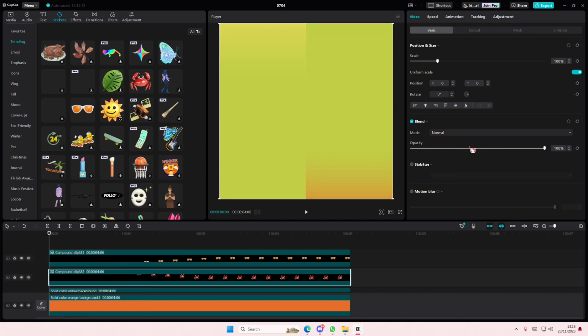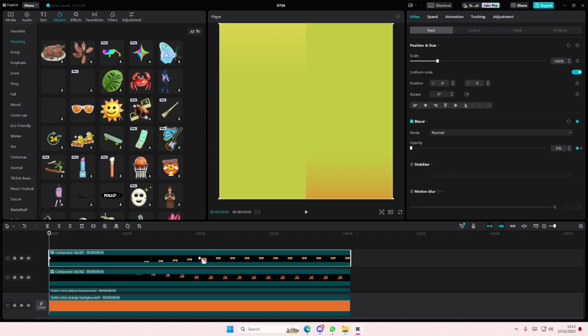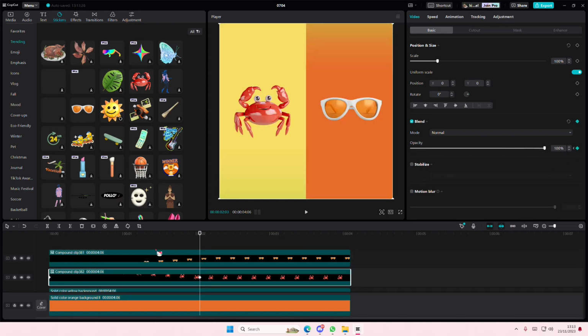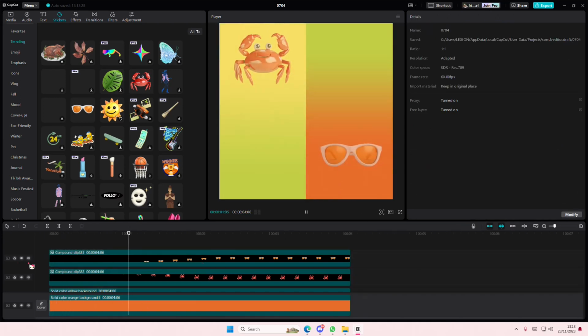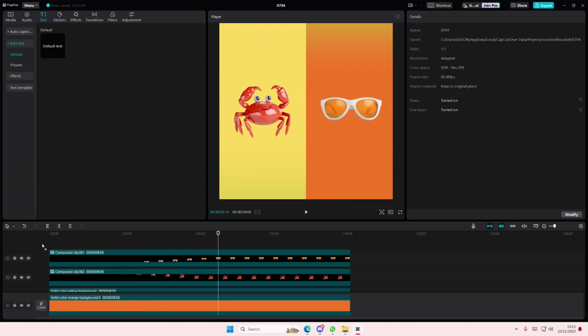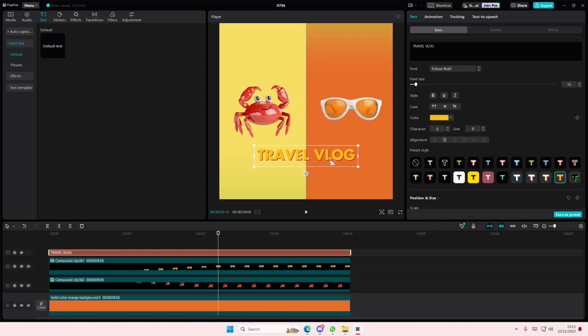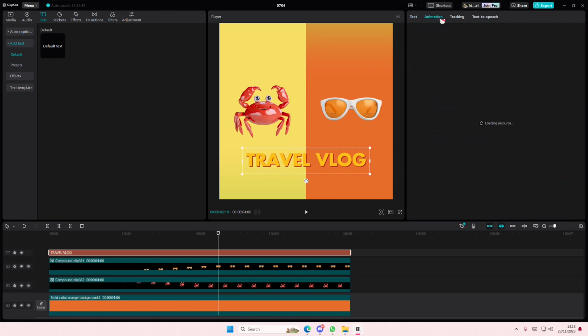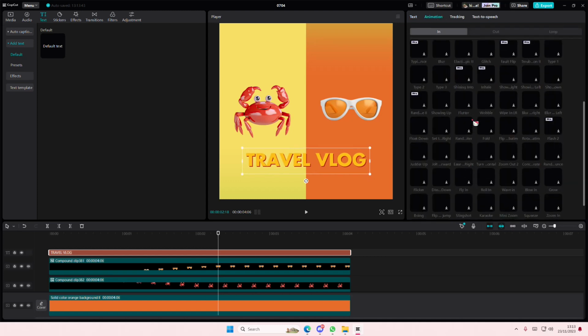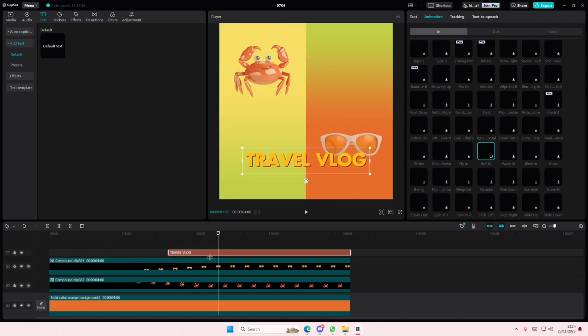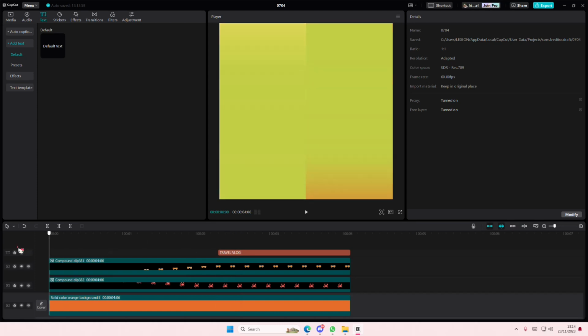You can do the same thing with the first one and put it at 100 so it looks like that. And then you can just add in a text saying travel vlog or something here. Totally up to you how you want to decorate it and stuff. Add in an animation to it, maybe like this roll in one. I still need to download the animations, but just add it in.